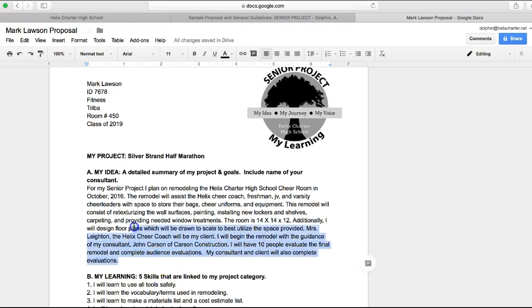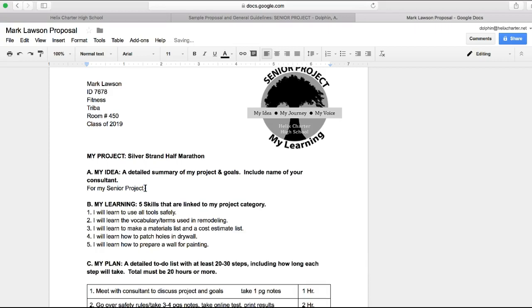So what you're going to do is delete the sample, and you're going to begin your own summary. So here, just remember to include several things. The first thing will be a sentence that explains exactly what the project will be. So for my senior project, I will train for and complete the Silver Strand Half Marathon in November of 2018. That could be this person's goal. So you're going to write that, and as you continue down, you're filling in those details.